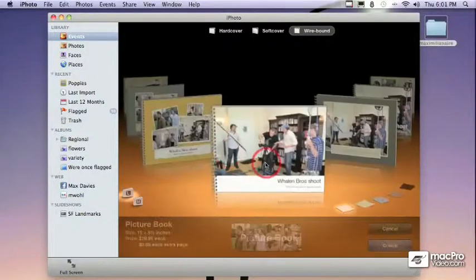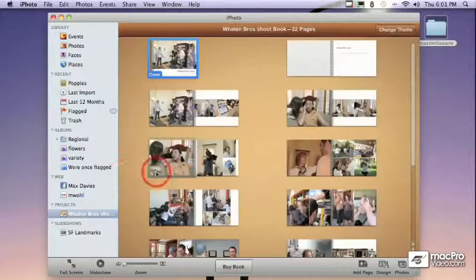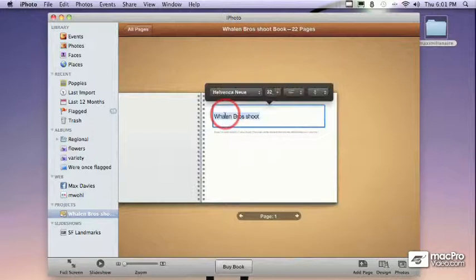Just our basic little picture book. I'm going to say create, and that's going to create a new project over here in my sidebar. And then here you can see it automatically lays out your book for you. Of course, we can go in and customize it, and we'll do that. You can see the layout of the cover. You get a first page here where you can enter some text. If I just double click on that, it expands it, and we can just type in whatever we want here.